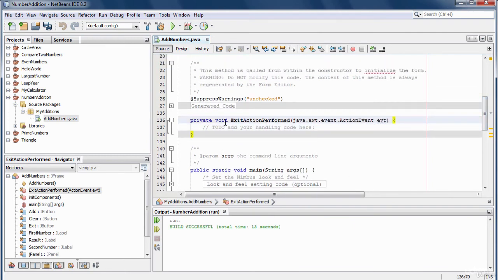So this is what is known as an event handler method. Between these curly braces is where we need to write the code that will be fired off when the exit button is clicked. This void here means that it is not expected to return any value.